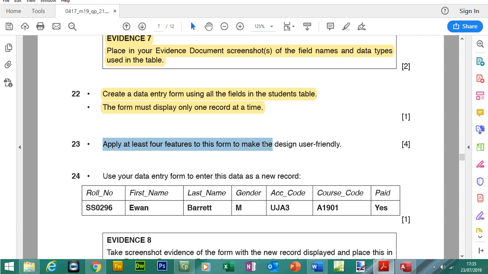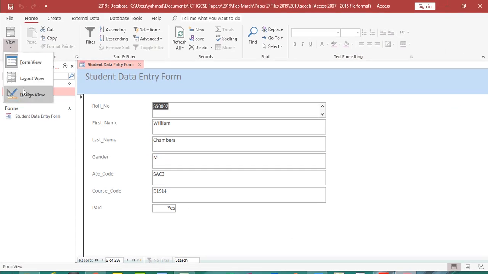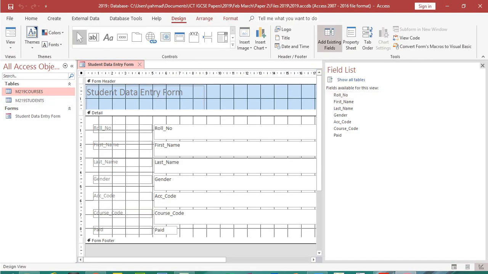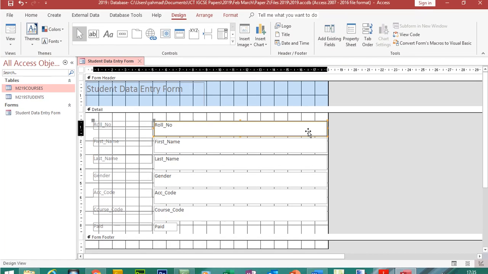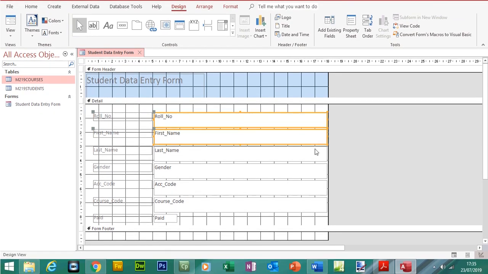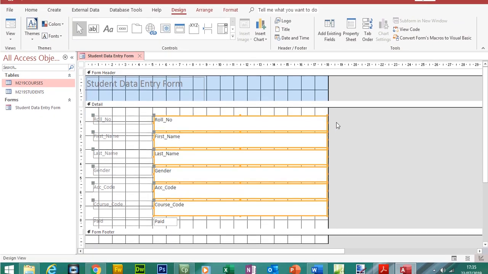Question 23, we need to apply at least 4 features to this form to make this more user-friendly. Okay, so 4 things that we need to do to make it more user-friendly. So these are things like adding navigation buttons, adding drop-down menus perhaps, adding radio buttons, inserting instructions, resizing the field lengths, having an appropriate title. So we just need 4 things. Okay, so the first thing I'm going to do is go to Design View. Let's get rid of this. Okay, and I'm going to resize the field lengths.